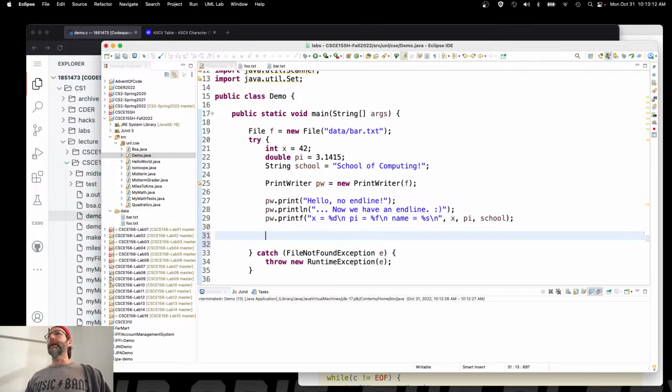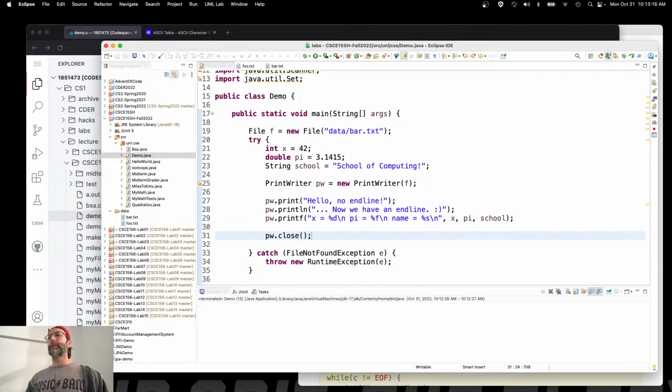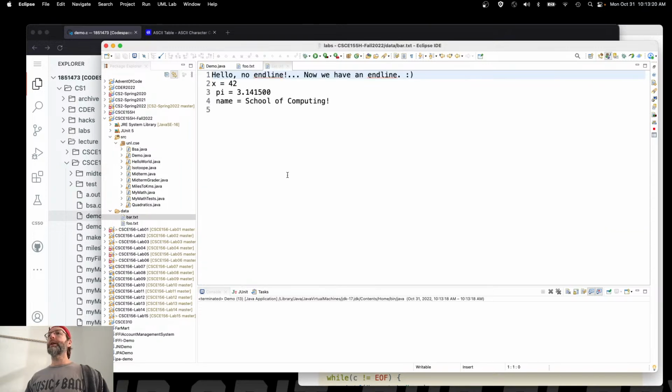I didn't close the file. pw.close. Let's run that again. And now, all is right with the world. All right? So don't forget the 3 steps. Open the file. If you don't do that one, you're dead in the water anyway. Process the file, whatever you're going to do, right? And then finally, close the file.